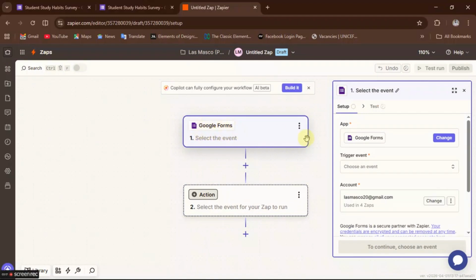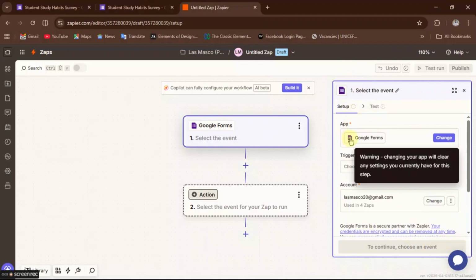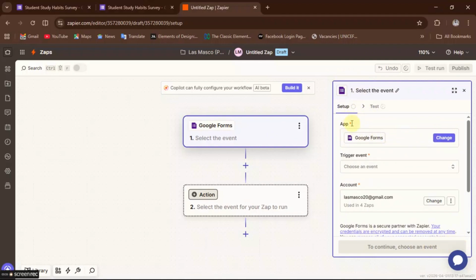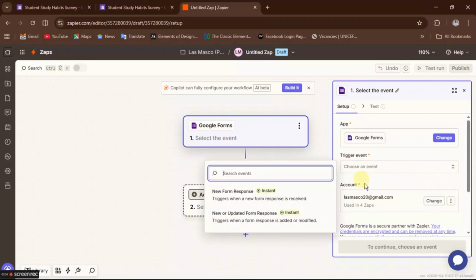So our form has been selected. Now at the far left over here, you see this box. We are coming to configure our form over here. For the app, you see that Google Form has been selected. And what should be the trigger event? Let's click on that and then select trigger event. So when there is a new form response, or when there is a new or an updated form response, so when someone fills a form, this automation should be triggered. Or when someone updates the form.